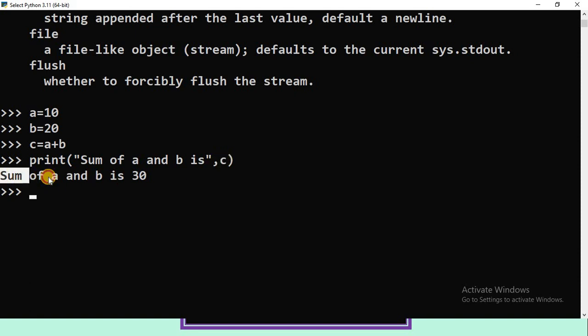If you observe the output, sum of A and B is, this is the string constant that will be printed as it is. After that, what we have written, C. What is the value we have in C? A plus B, nothing but 10 plus 20, 30. So 30 will be printed here.